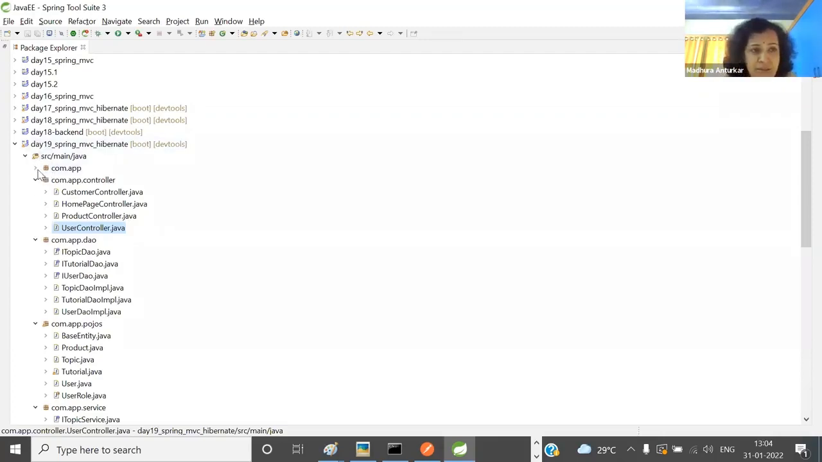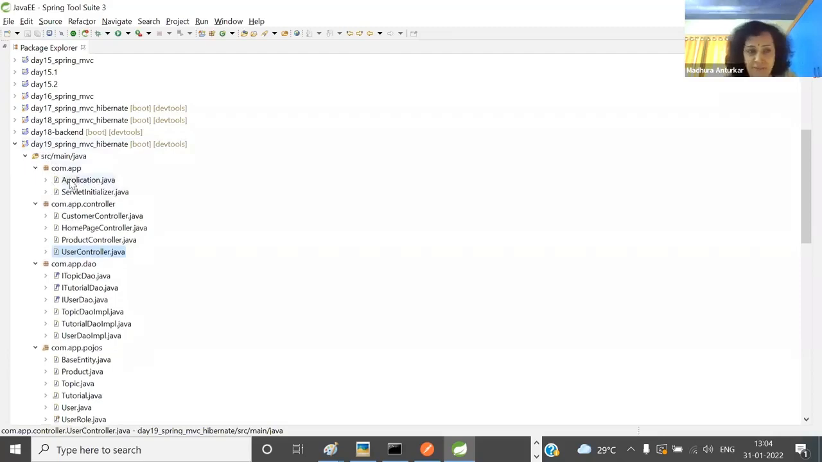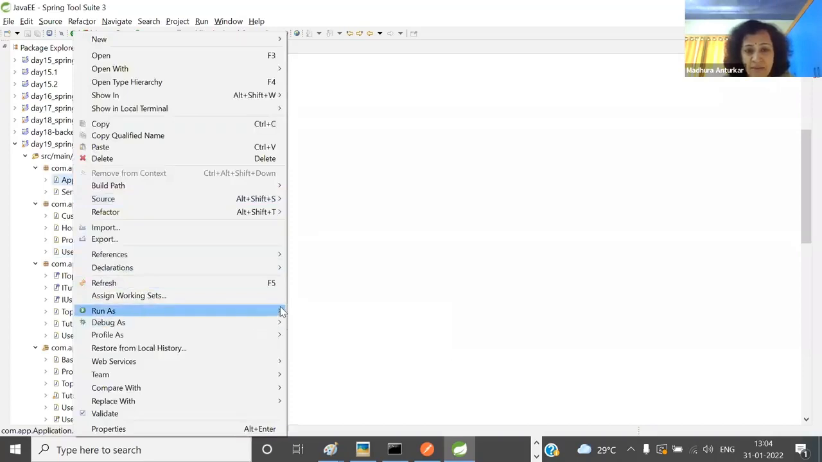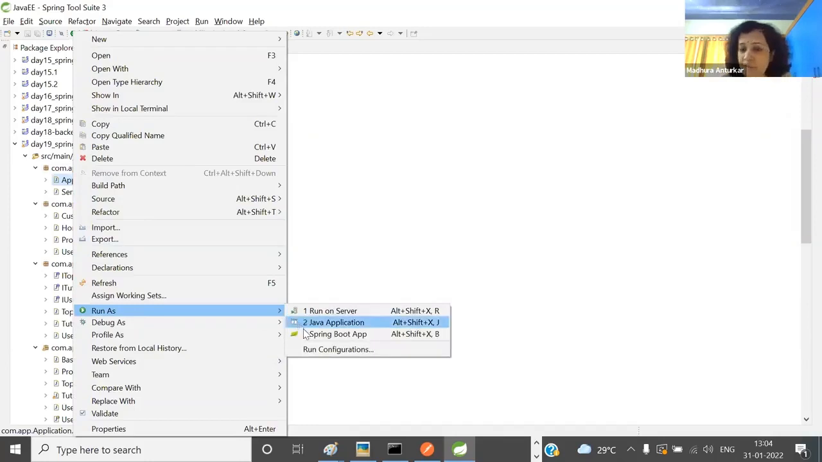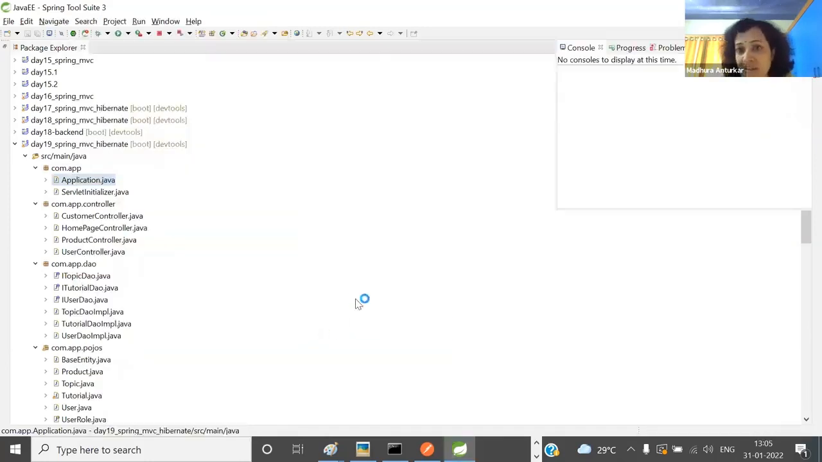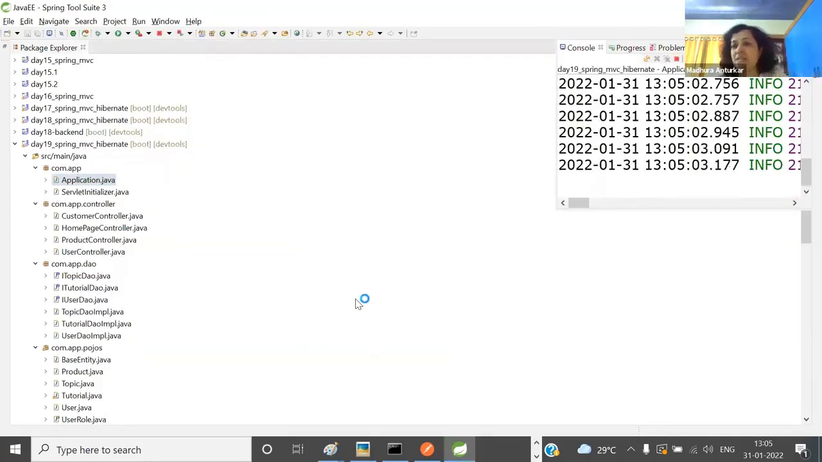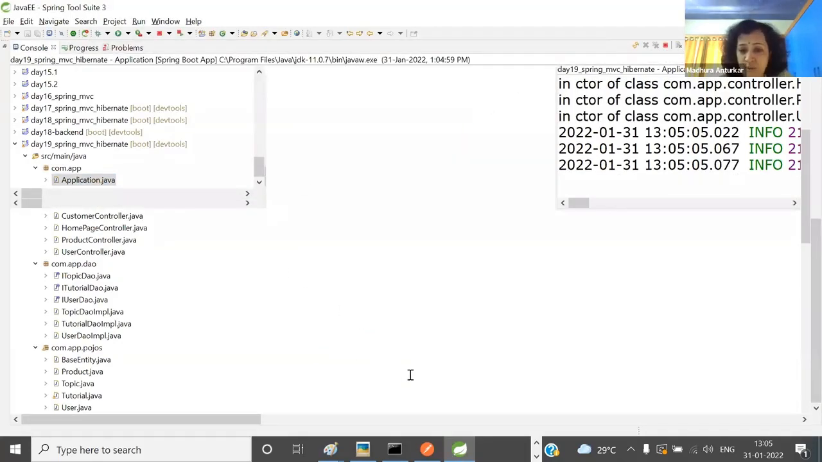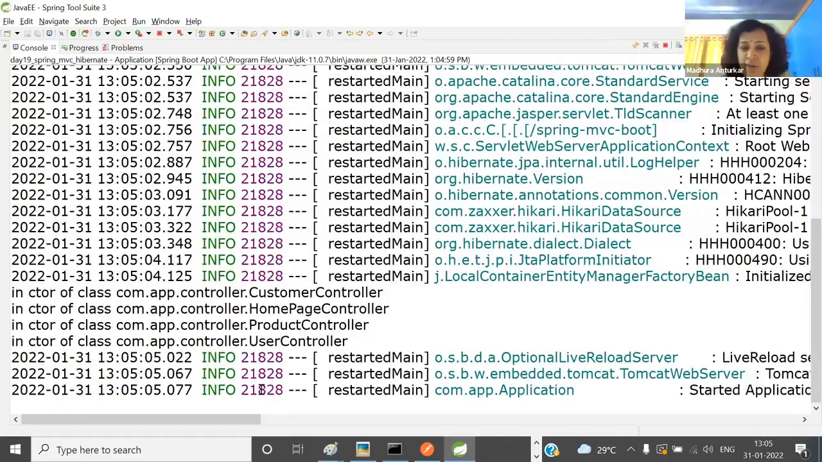So how do you run this? Here you can run it as a Spring Boot app: right click, run as. Here also you can run it, right click on the project and run it as Spring Boot app, whatever you like. Don't run it on server, otherwise it will start an external server. Always look at the console. So I can see my customer controller homepage, product and user were not open, but anyway, that's fine.